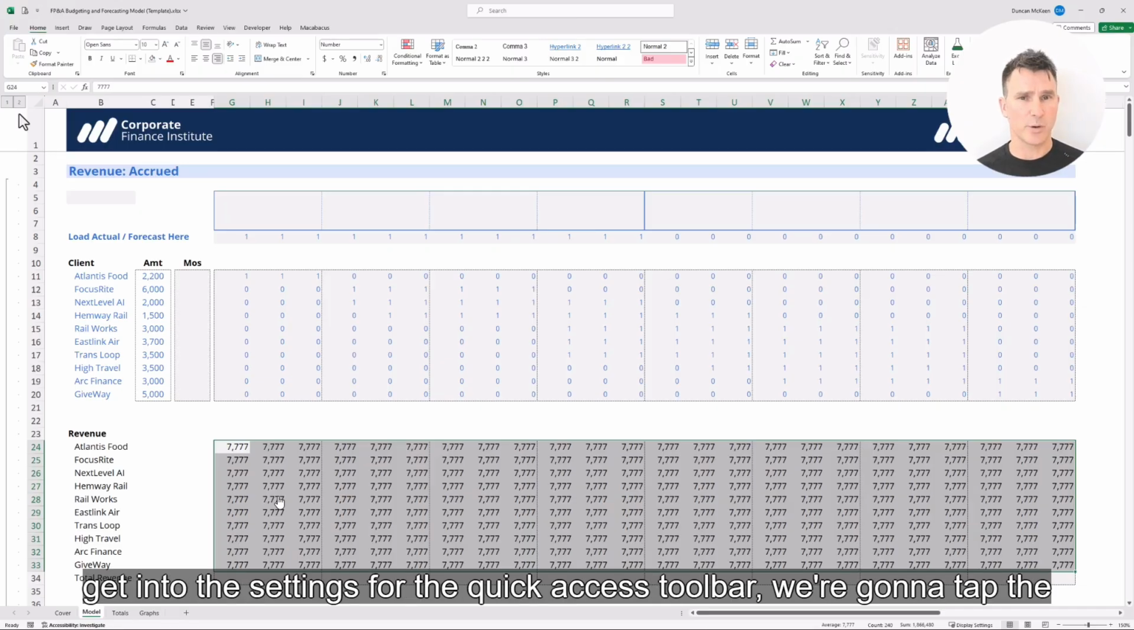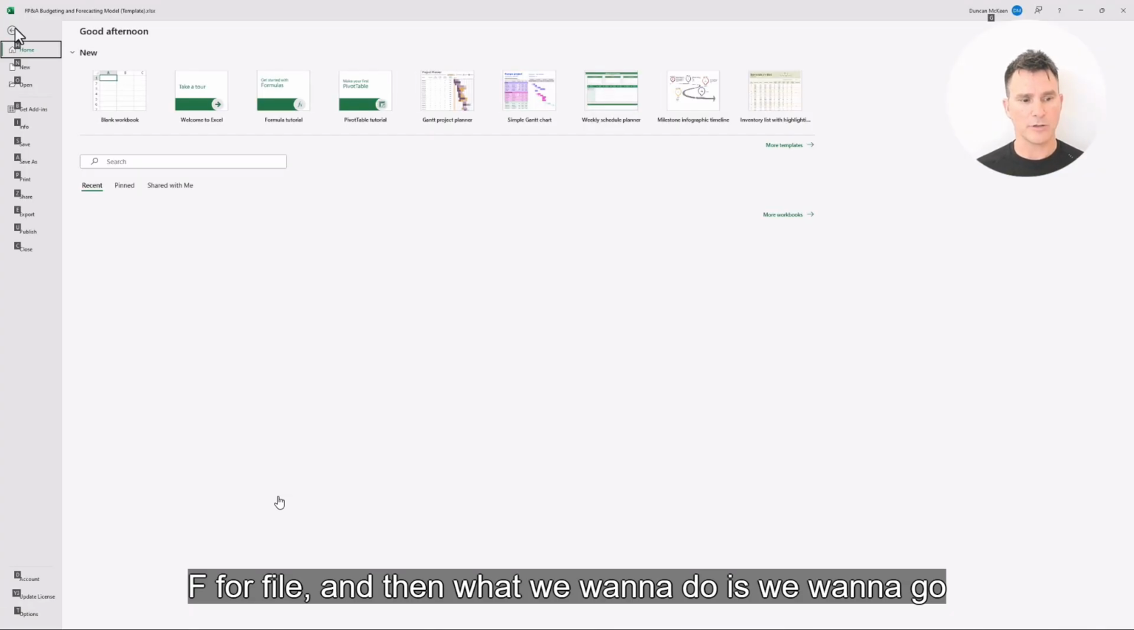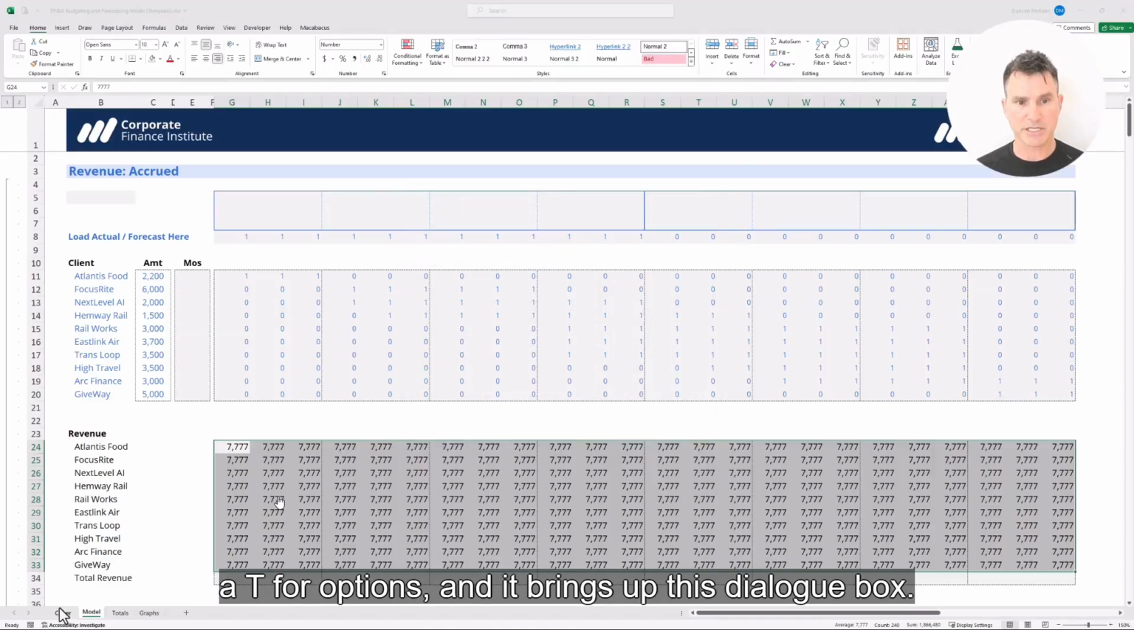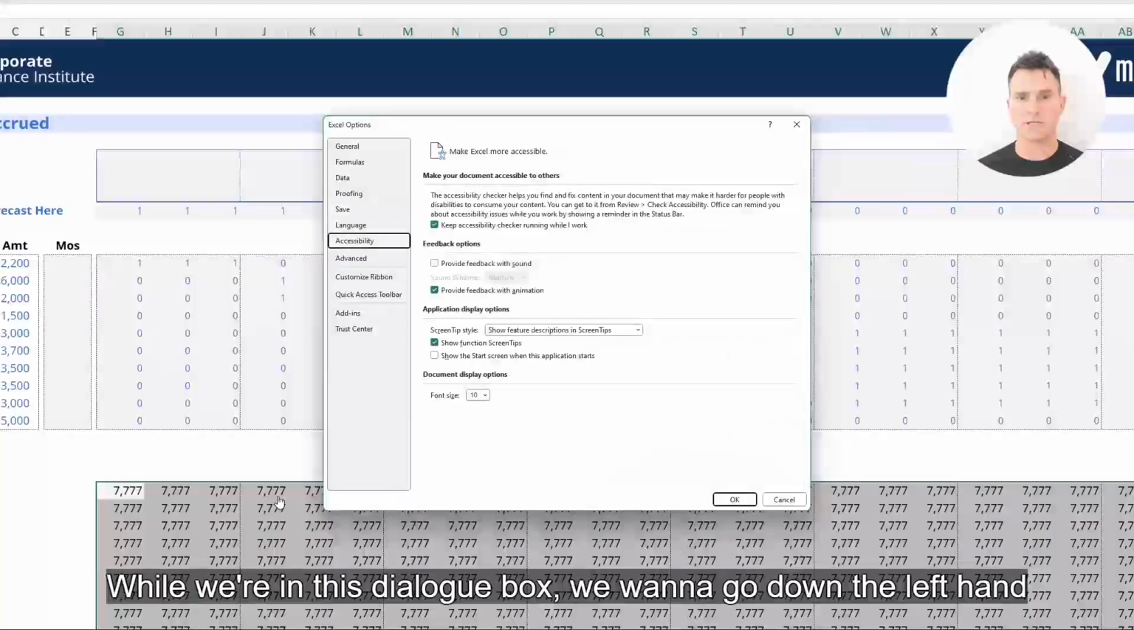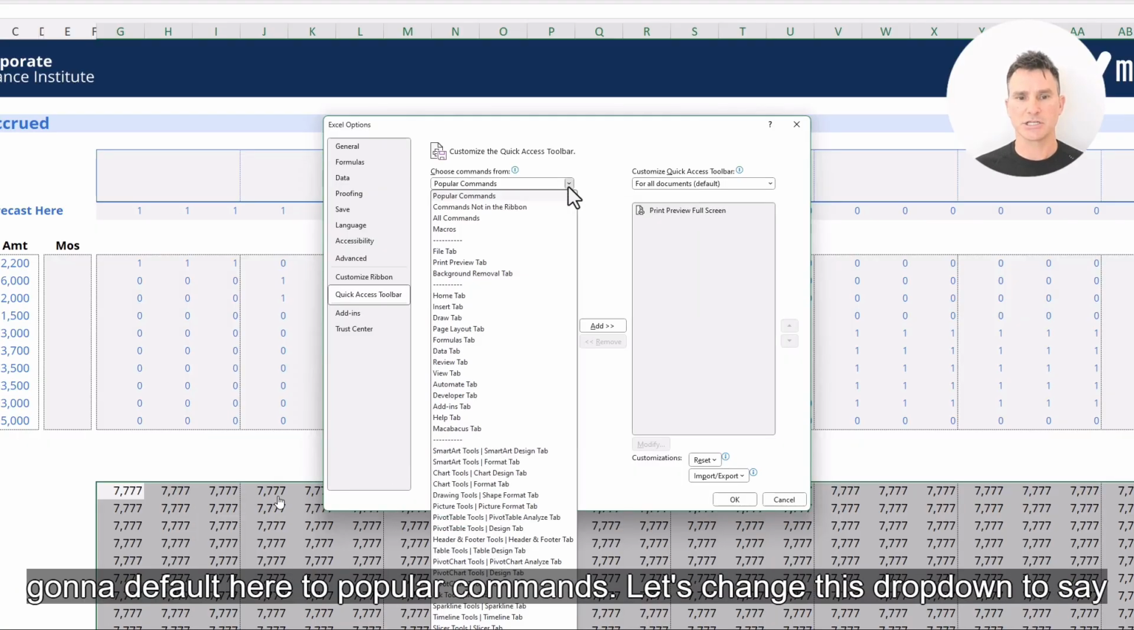Now, in order to get into the settings for the Quick Access Toolbar, we're going to tap the Alt key. We're going to go up here to the top left, F for File. And then what we want to do is go all the way down to the bottom left. We can see down here a T for Options, and it brings up this dialog box. While we're in this dialog box, we want to go down the left-hand side until we get here to the Quick Access Toolbar. It's going to default here to Popular Commands. Let's change this drop down to say All Commands.